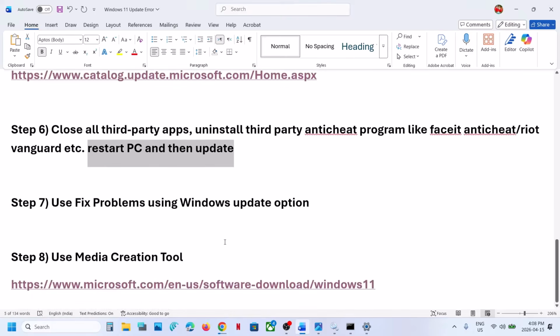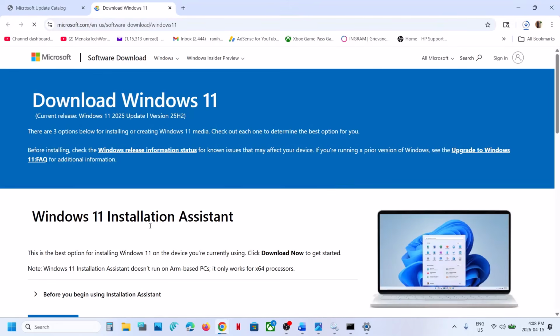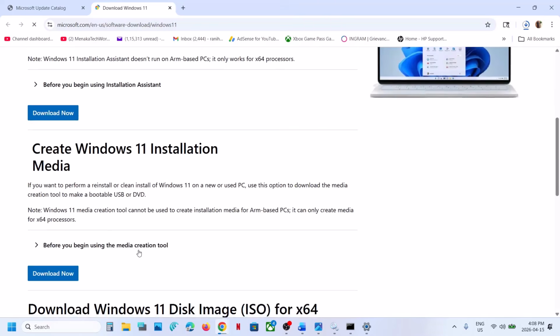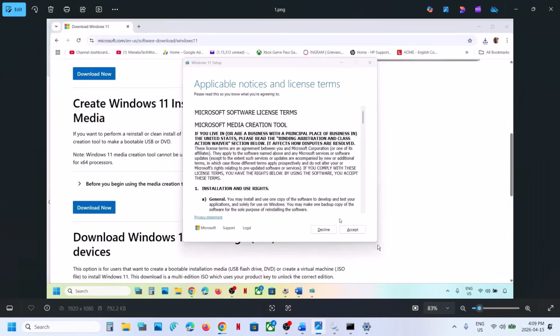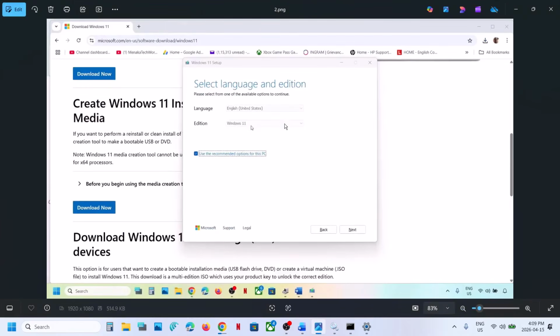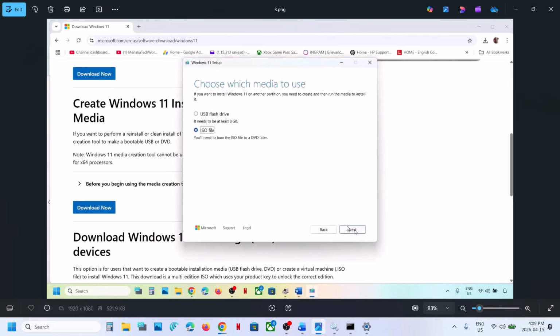Now, the last step is to use media creation tool. Open this link in a browser. It will take you to Microsoft website. On this website, scroll down, here you can see media creation tool. Click on download now, and then you can run this exe file, and then click on accept over here. By default Windows 11 would be selected. Click on next, select ISO file over here, and then click on next.